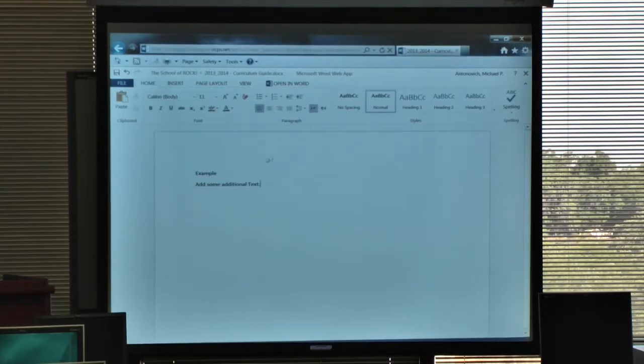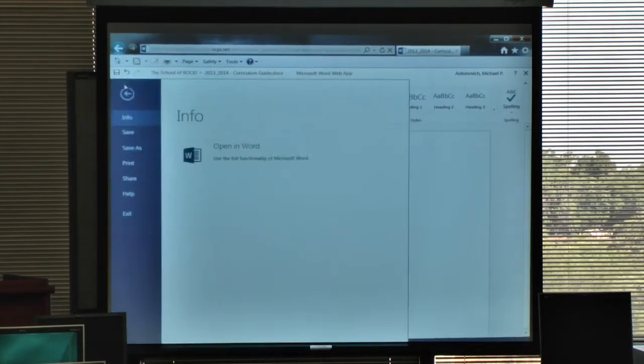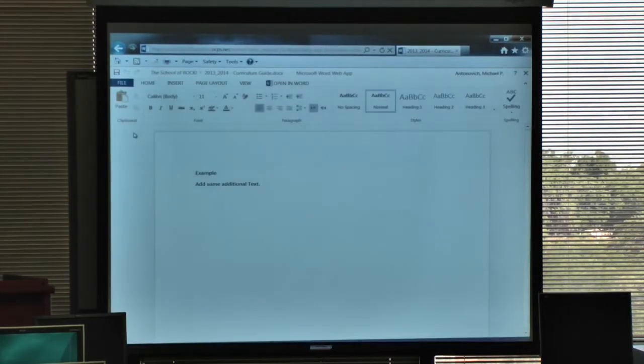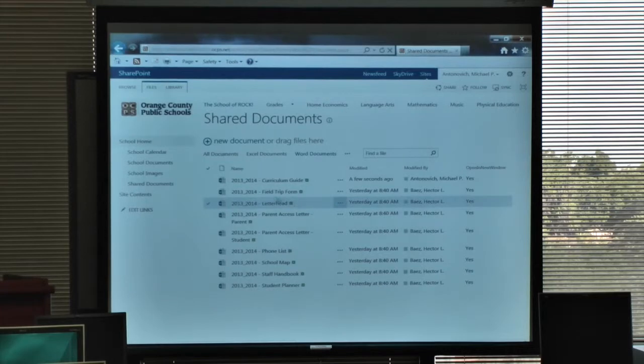So you type in whatever text you want. When you're done, go to File, Save. It remembers where you got the file from. It knows that it came from SharePoint, and it saved it back. I can close Word Web App by using the Close button, the Exit button, and it says that it was updated only a few seconds ago.